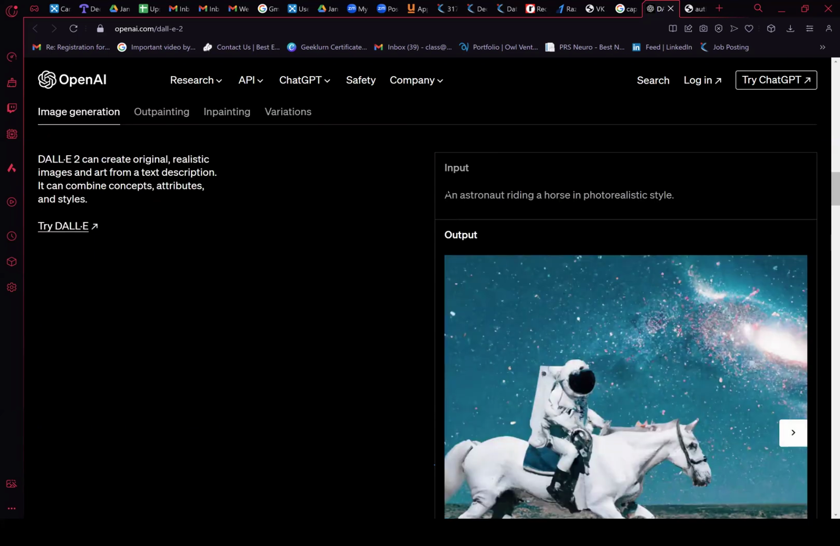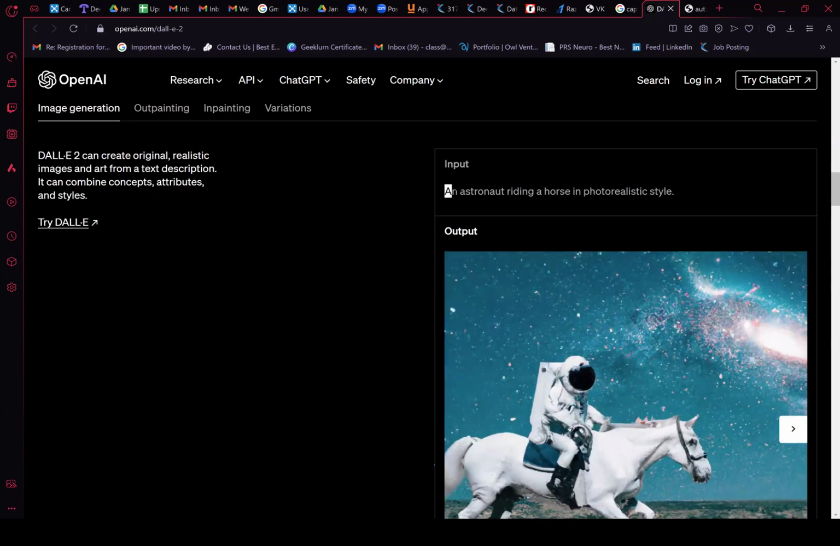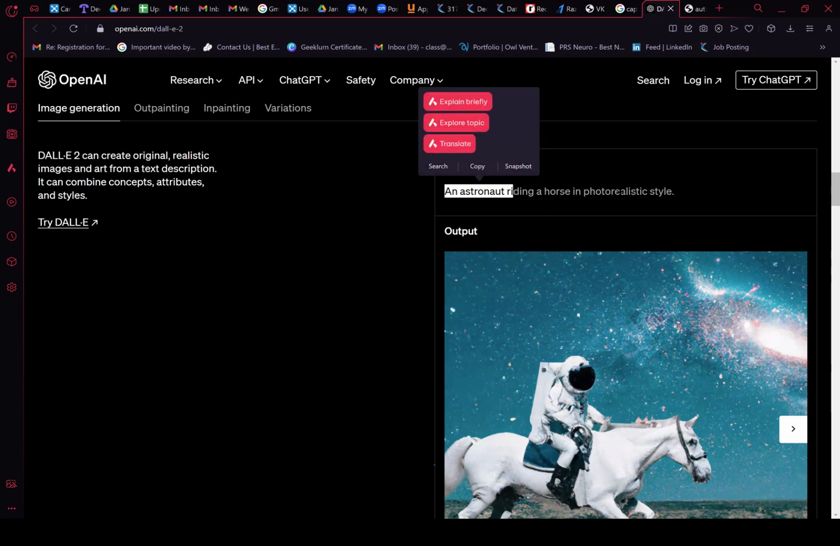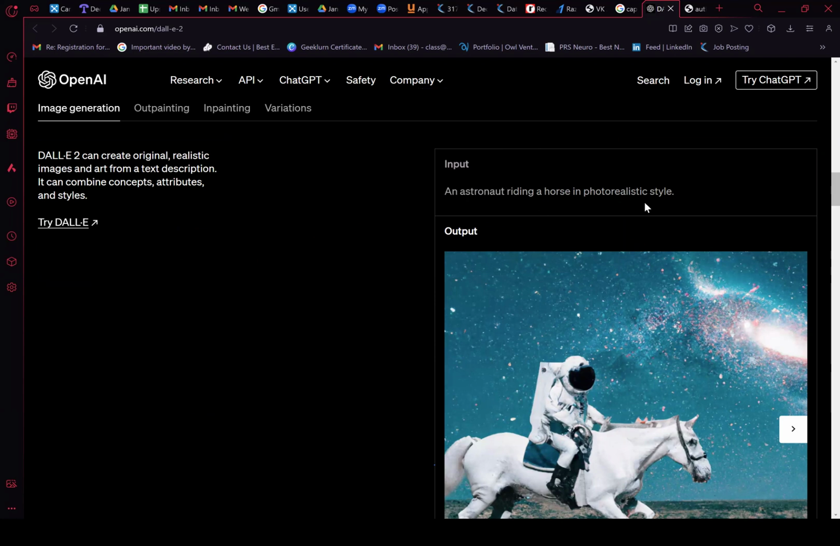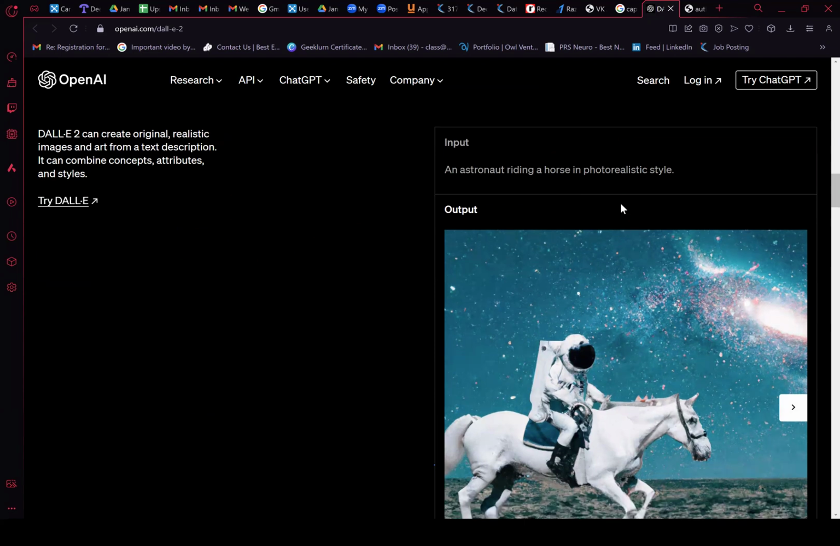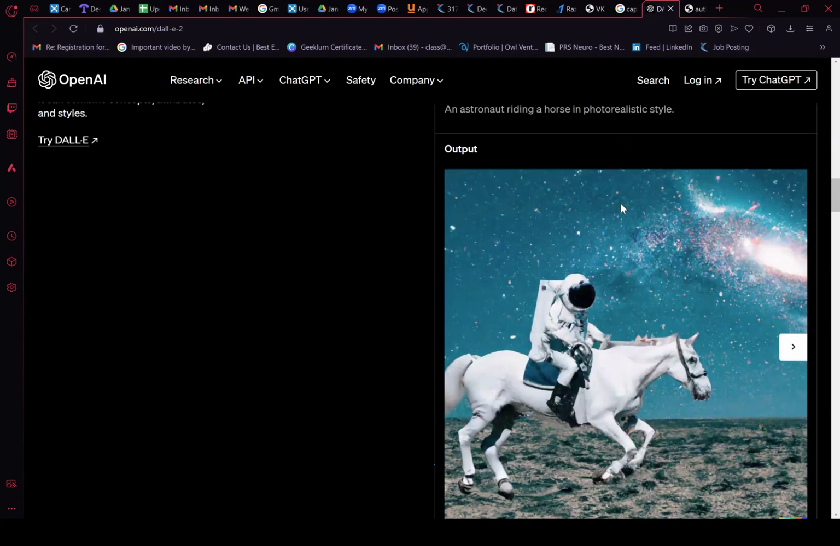For example, what is the input? I am giving an input like an astronomer riding a horse in photorealistic style. If I give this input, it automatically generates an output like this. No need of drawing and all. It generates this output.